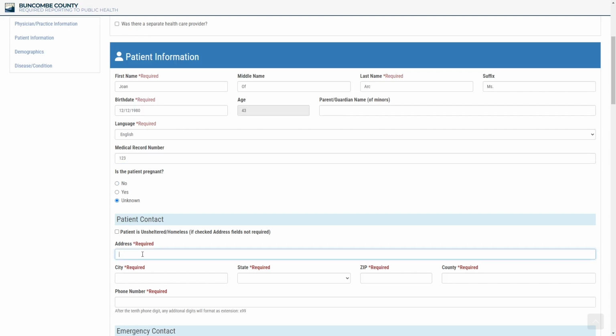Next is the patient contact section. Please complete the required fields. In this section, it is important to determine what county the patient lives in, because communicable diseases are reported to the patient's county of residence. There is an option that will bypass all the required information. When this box is checked, the fields will no longer be required.